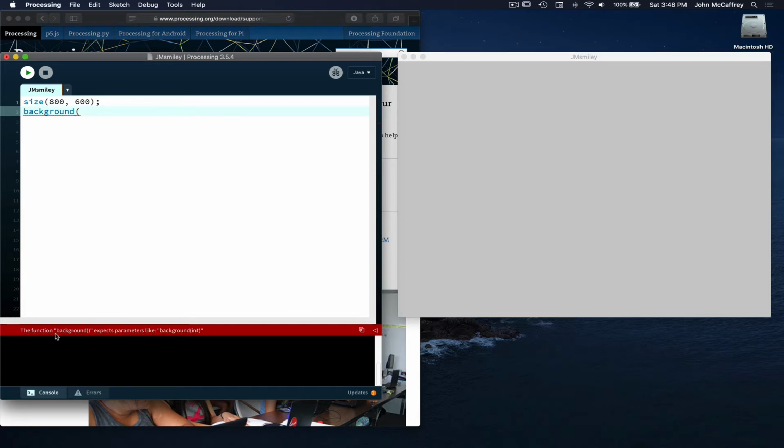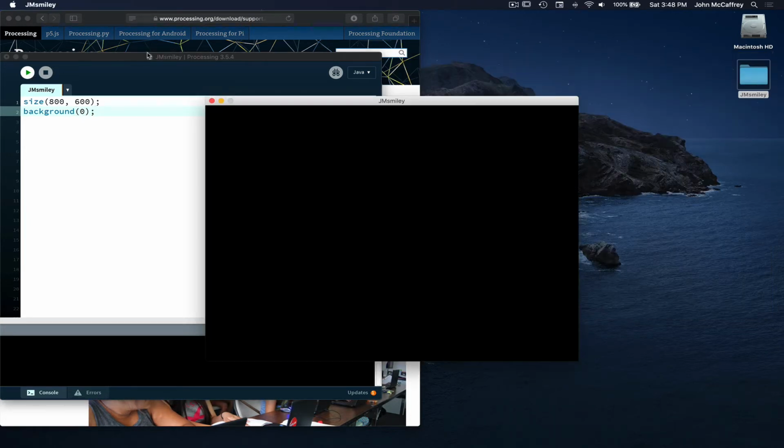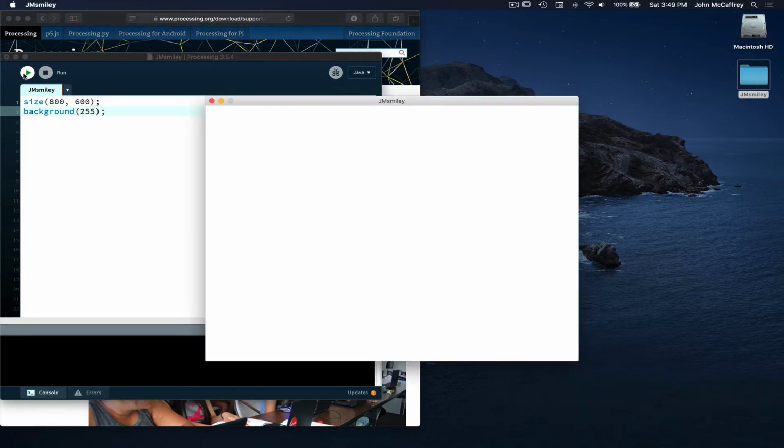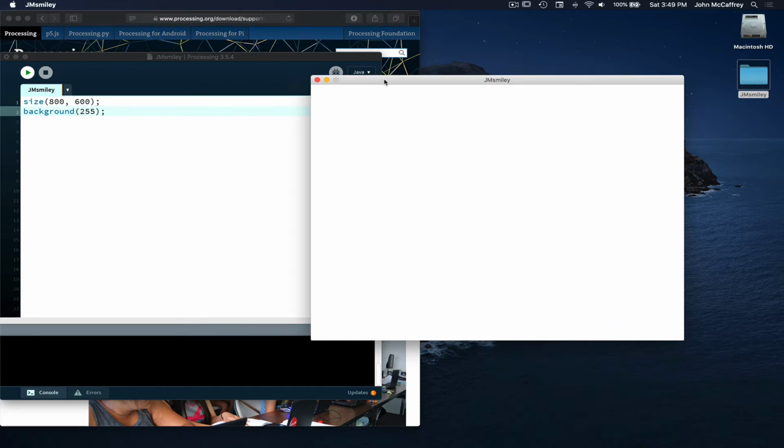When I was here, it tells me the function background, and we'll talk about what that word function means in a moment, expects parameters like int. Well, that int would be a number, and that number I could put in here, I could put in a value of, say, 0. And then with a semicolon, click play, and this time we see it comes up with black. Now if I change that number and put it to 255, we'll see that now it's filled with white.